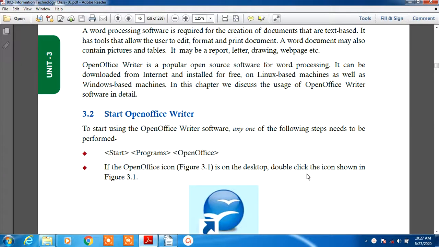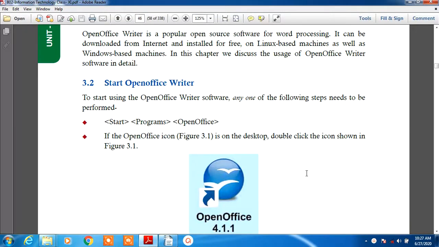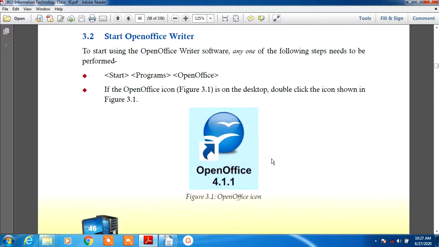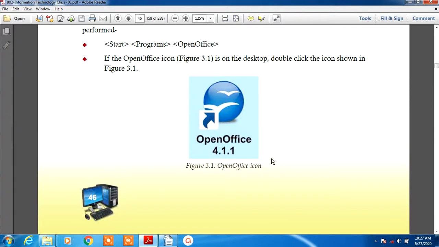How will we start OpenOffice Writer? First, you will click on the Start. Then you will click on All Programs. Then you will click on OpenOffice. You can also click on the OpenOffice logo on your desktop.